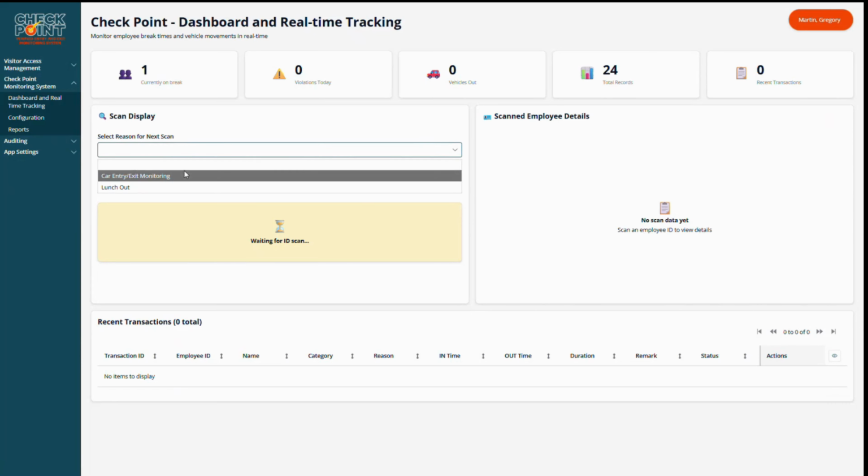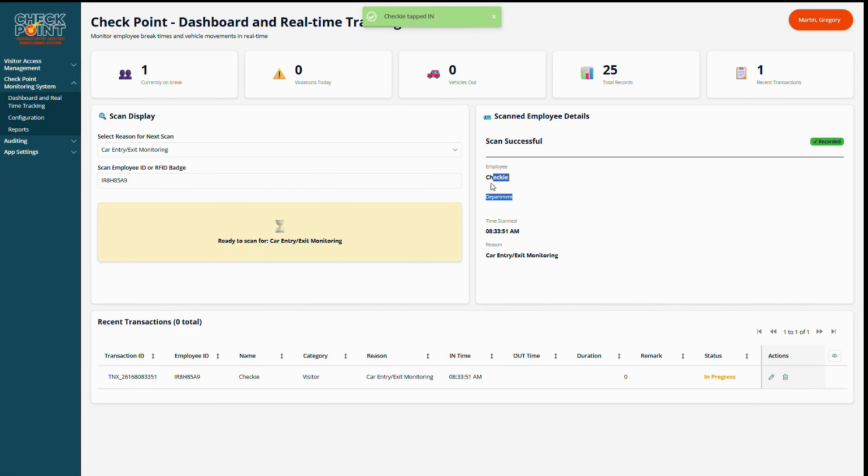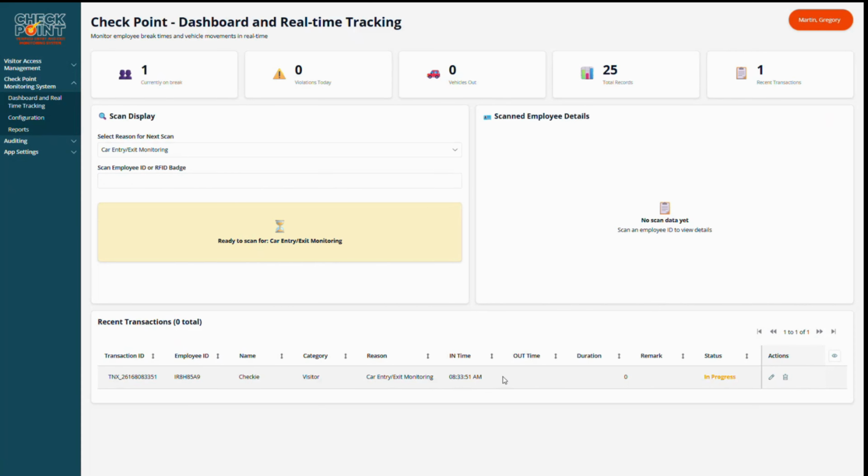So let's select the car entry and exit monitoring and paste here the visitor ID. Here we can see the details of the visitor, the time in, and the current status. Checky is now allowed to enter Nexperia smoothly and without delay.